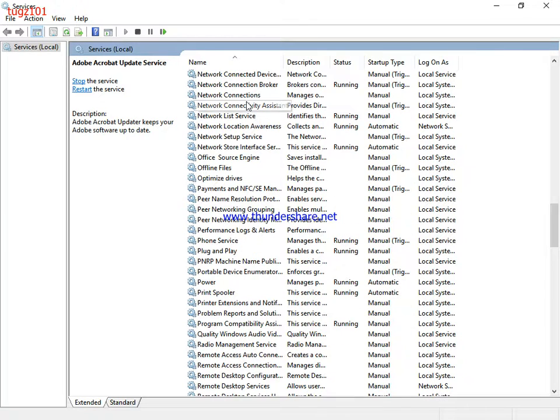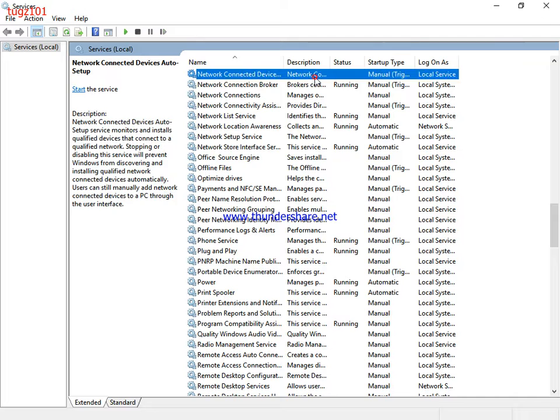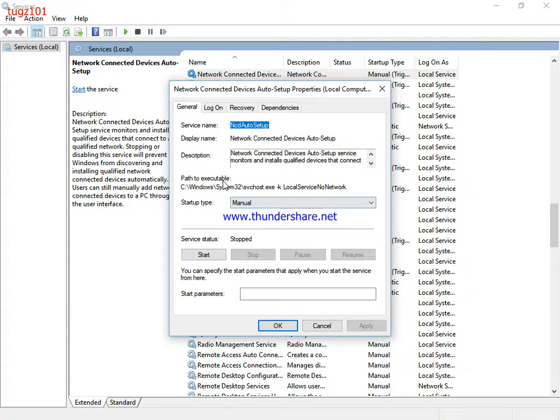So if you're having problems with the internet, your network problems, this is where you need to come. Just look for network connectivity brokers, network connectivity devices. And as you can see, most of mine I set to manual. That's because I really want to choose what I'm trying to get connected to.